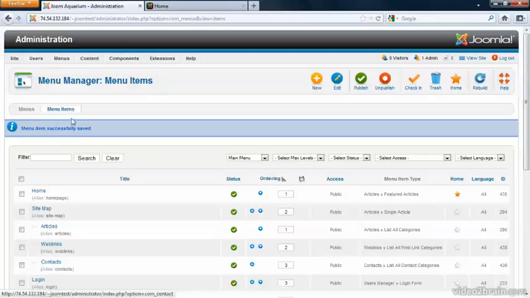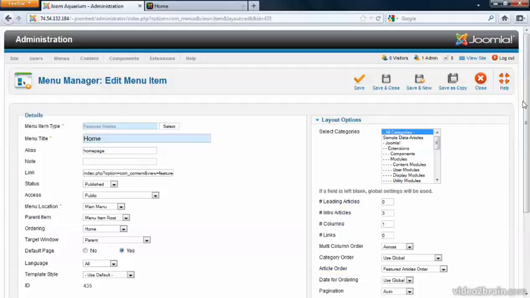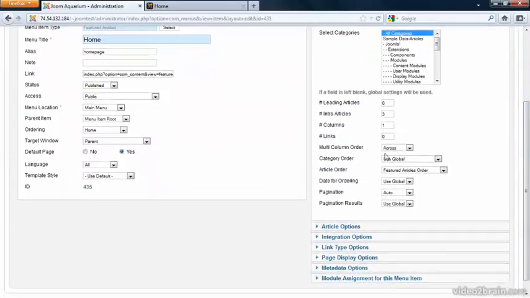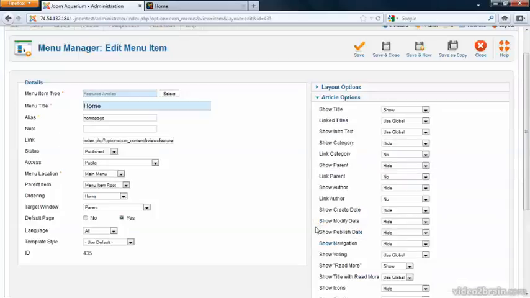There are a couple more parameters that you can also set in the featured menu item type. I can select the multi-column order or the sequencing of the actual articles, the article order, the category order, the date for ordering. And then I have article options. These are the same options that you may have set initially at your article level or at the article default parameter level. I can override the options here, such as do I want the title to be displayed, if I want it linked or not.